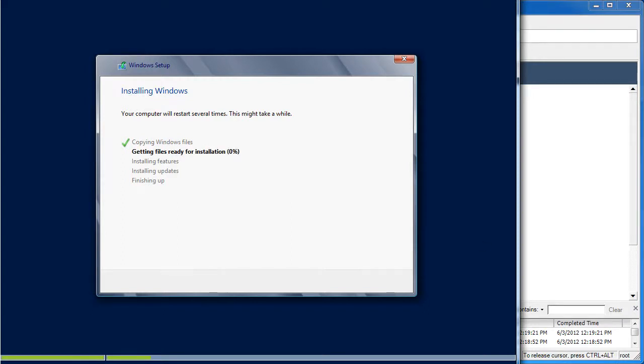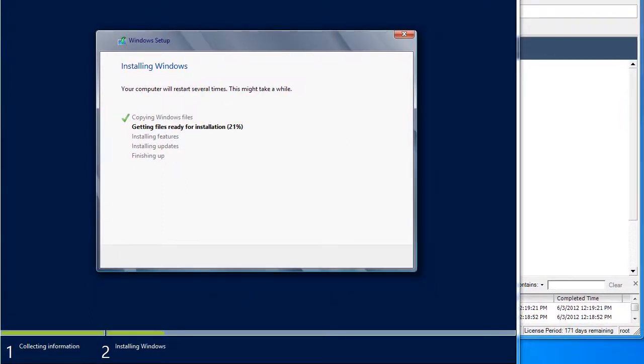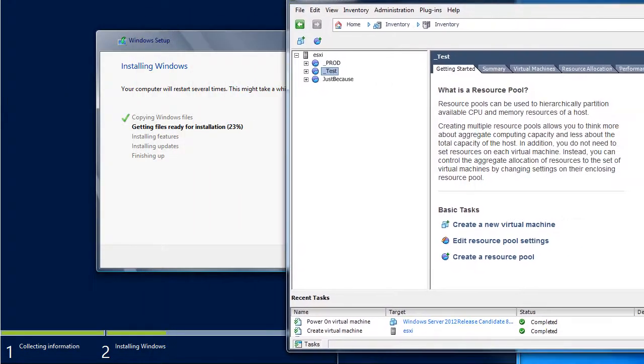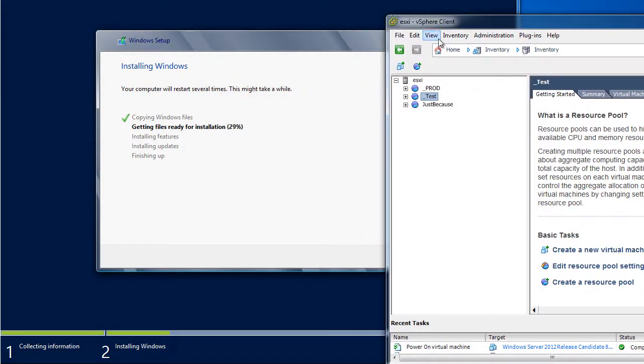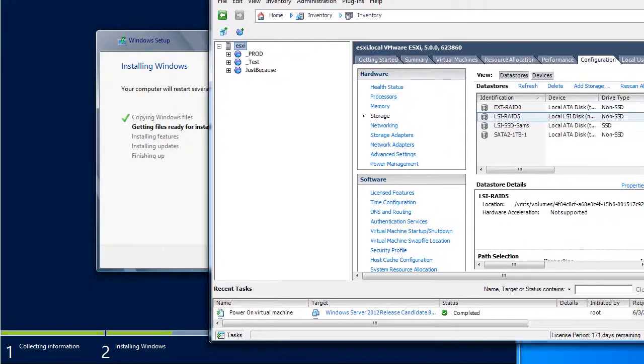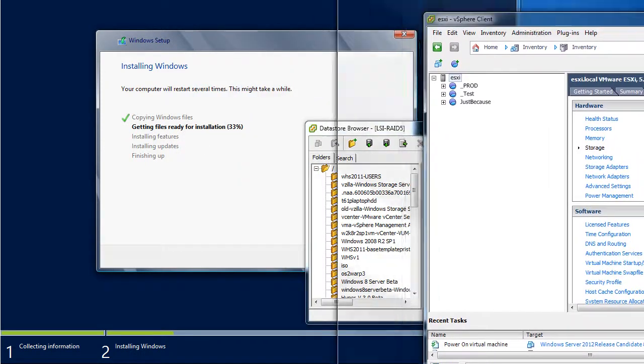So now the install is underway. I'm going to hit Control Alt to get my mouse out of that window. Again, Control Alt gets me to release the mouse from being a hostage there. Okay, so the install is cruising along. While that's going, let's go ahead and browse the file system and just show you what's going on under the covers a little bit.